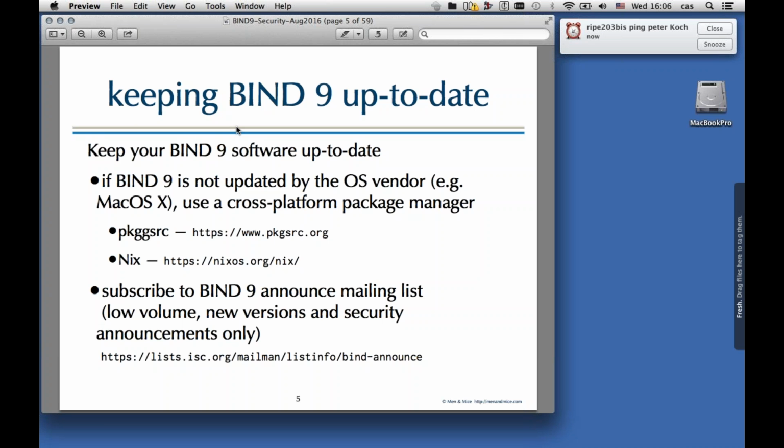And the new kid on the block is the Nix package manager, which is a purely functional package manager, also cross-platform. That is another option to keep Bind up to date.